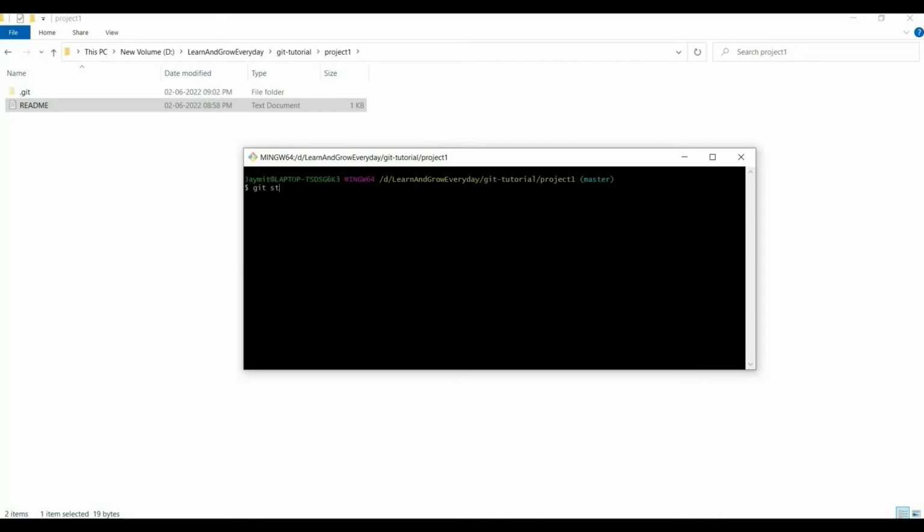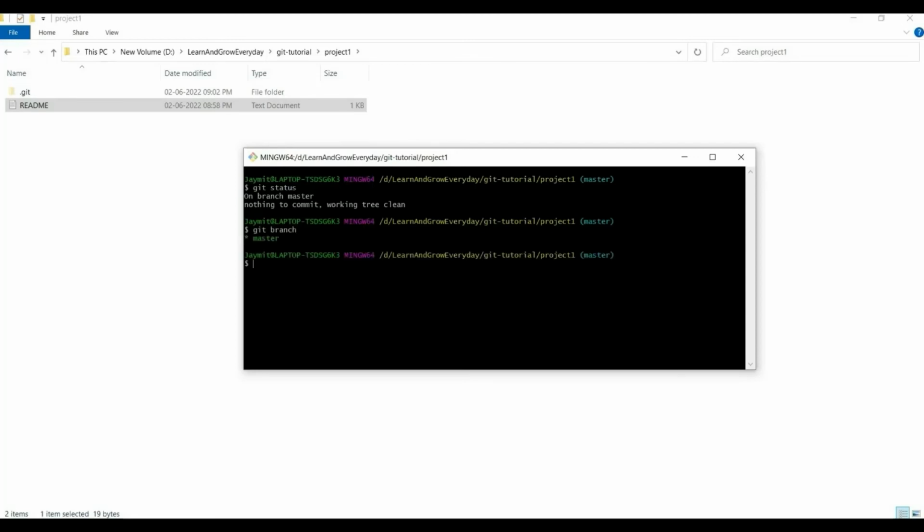If we now do git status, it will show on branch master, nothing to commit, working tree clean, meaning this master branch has no changes now, because we already committed the recent readme.txt change. If we do the git branch command, you can see it is listing one branch, the default master branch. So right now we only have one branch, the master branch.